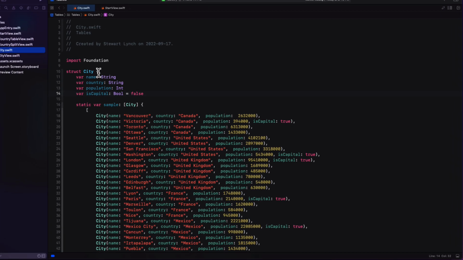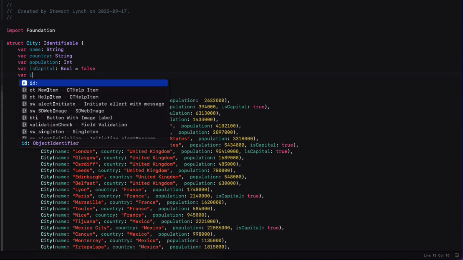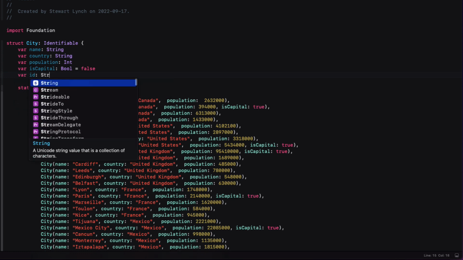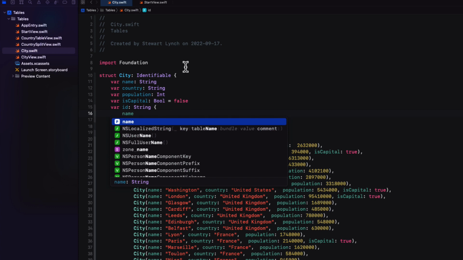If we're going to be using this array in our table, it means that our city object has to be identifiable. So let's add an Identifiable conformance to our struct. And of course, this is going to require that we add an id property. Well, in our case, all of our city names are unique. So I'm just going to use the name as the id through a computed property string.